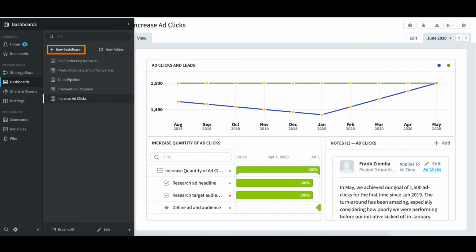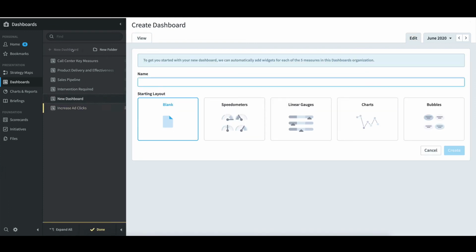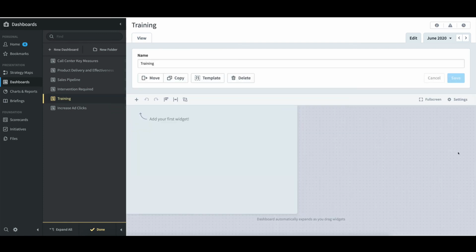I'll select New Dashboard and type a name like Training. Under Starting Layout, I'll leave the default of blank and I'll select Create. I get presented with a toolbar from which I'll select Settings on the far right.